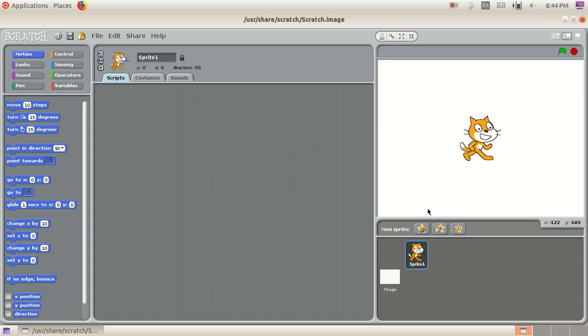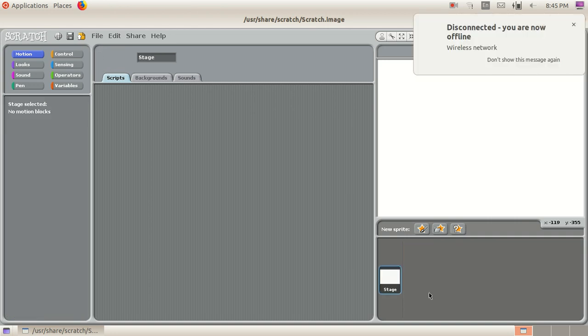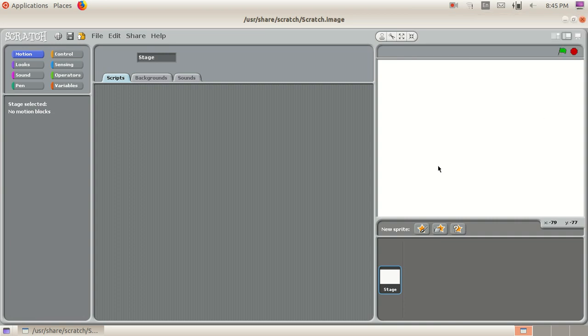We can change the stage. Stage is the background of the game and sprite is the character. We can change all these. First, we can change the sprite. For that, just click here. Right click, delete. First delete the sprite, then we can give a new sprite.